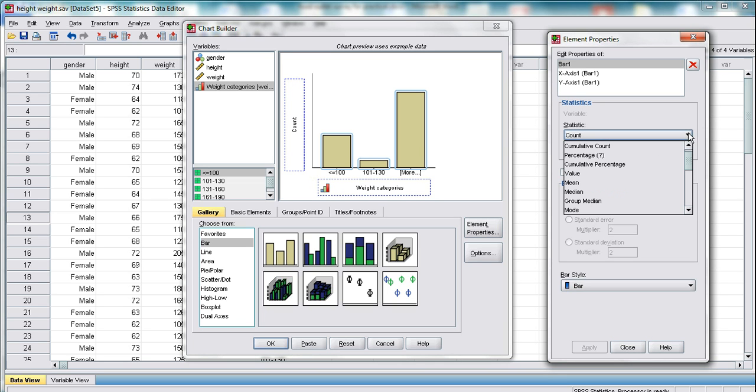Now, why I'm changing this is because I don't want it to be represented as a count. For now, percentages are more useful in this case, so I can say definitively that the majority of my sample, maybe 70% of my sample, is distributed within a particular weight category. So I'm going to be using percentage. So I go to statistic, and I go to percentage. Note that in the element properties window, because I have clicked count, they're considering that to be bar 1, which is count. So I'm setting the parameters for that bar.